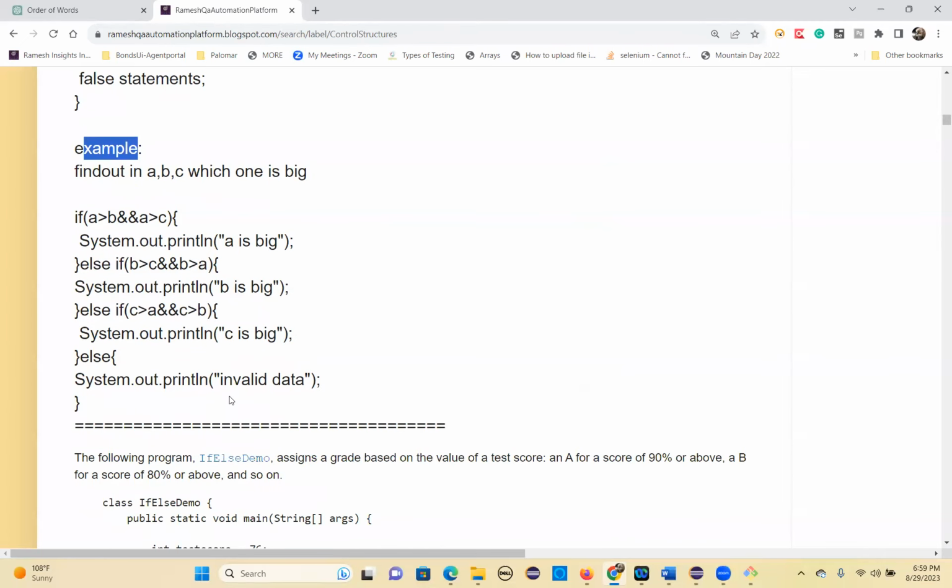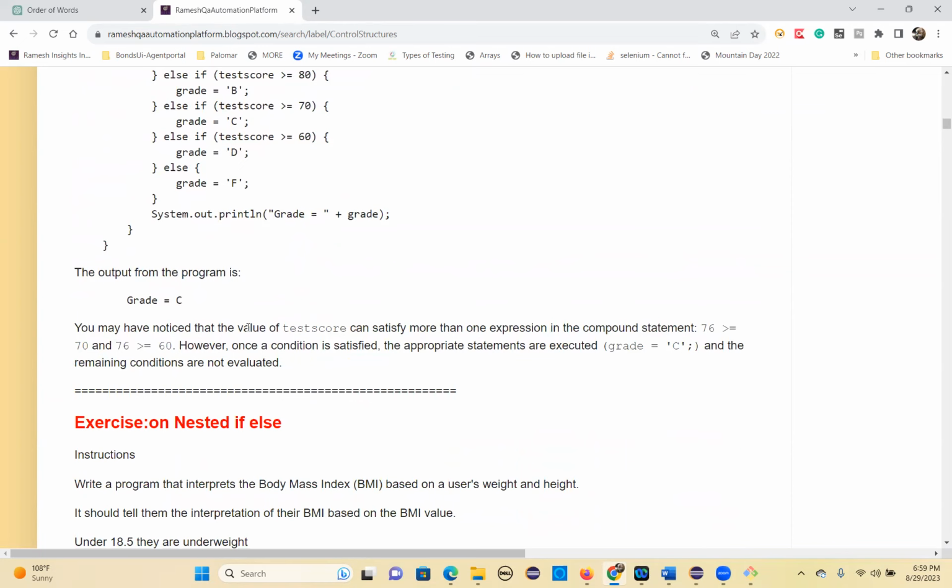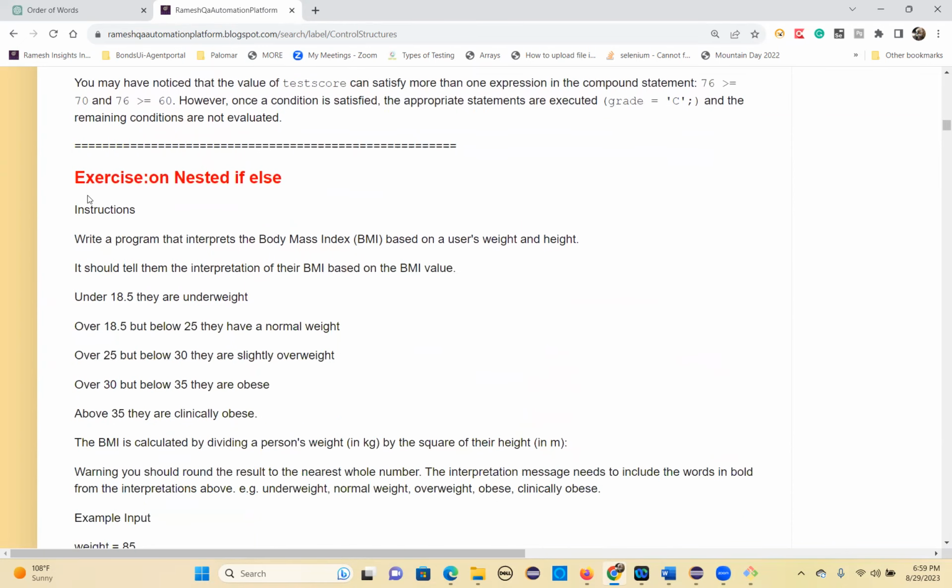So that's one example, and a lot of examples are there. You can practice that one. I'll show you one of them. You can practice. Here is the exercise also I have given. You can try it out.